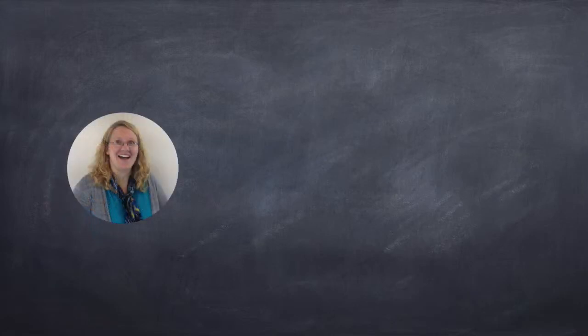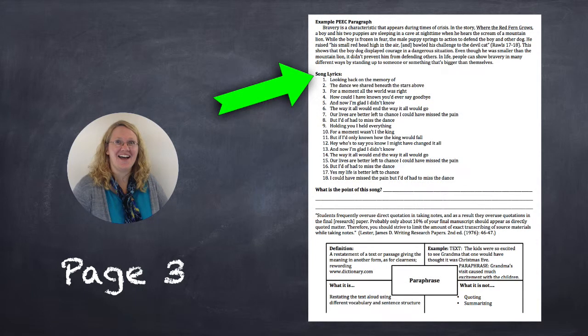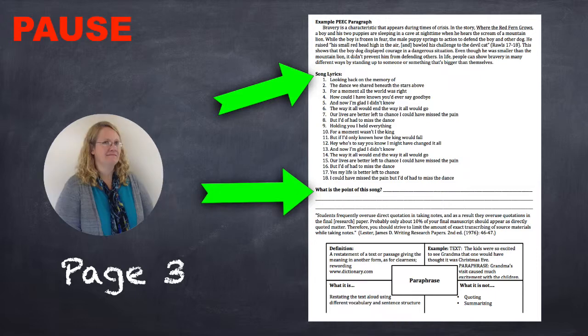In your handout, you will find the lyrics to Garth Brooks' song, The Dance. Take a few minutes to read through those lyrics, and there's some space provided for you. I want you to write down what you feel the point to this song is.